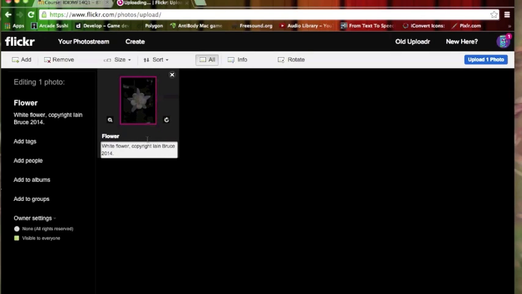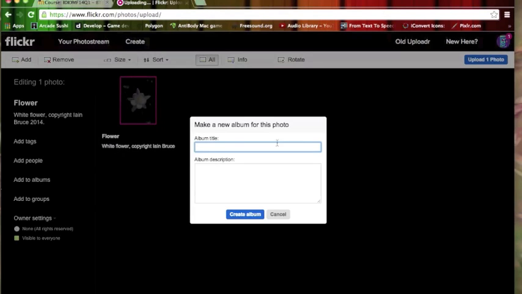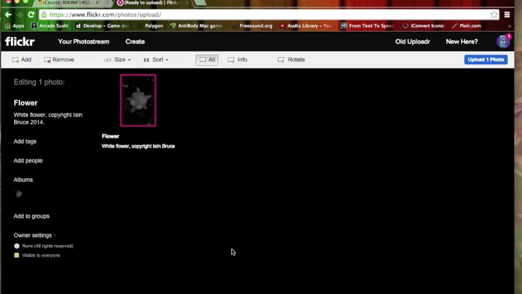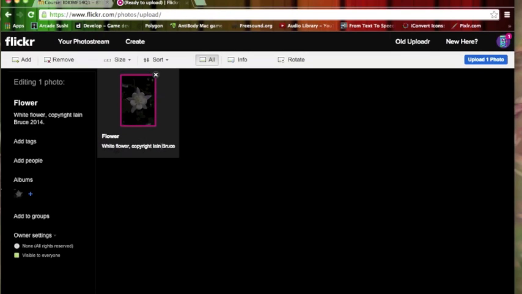What we can do as well now is we want to add it to an album. So on the left hand side it says add to albums. So if we click add albums, at the minute I don't have any albums, so it's come up with the option to make a new album for this photo, and I'm going to call this album Nature Album. And I'm going to put a quick description on there. So this album contains my nature photography. There we go. And if we click create album, we've got it done. So if we click done, then that will now be added to that album there. Fantastic. So uploading photos is as easy as that.